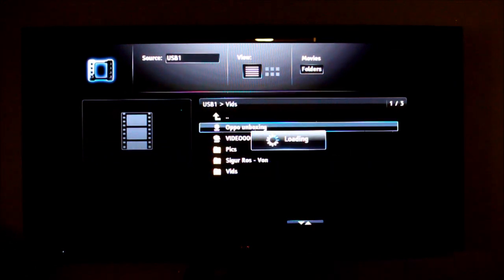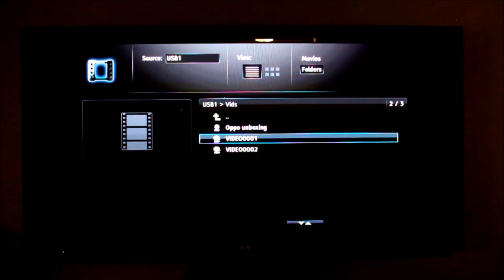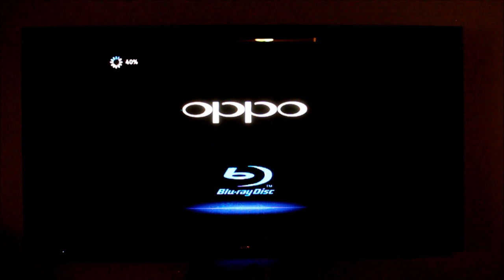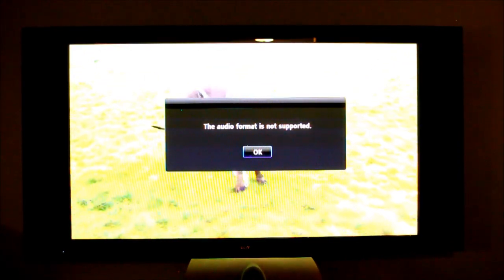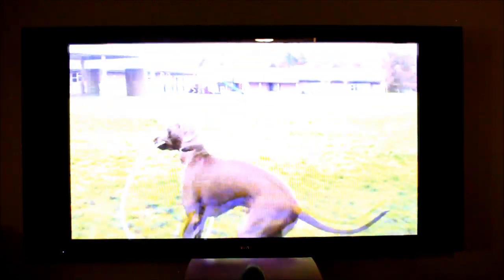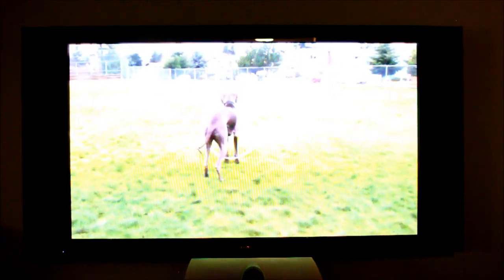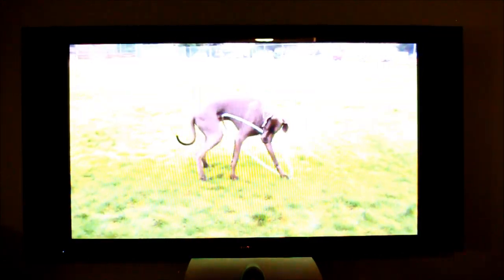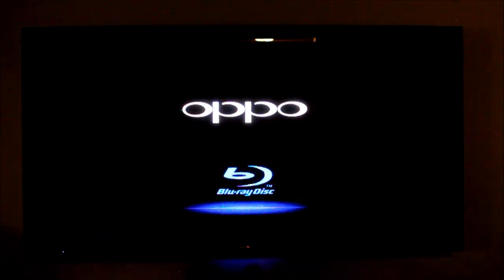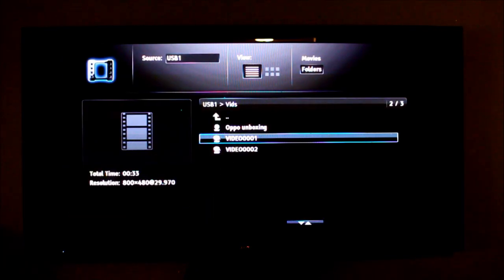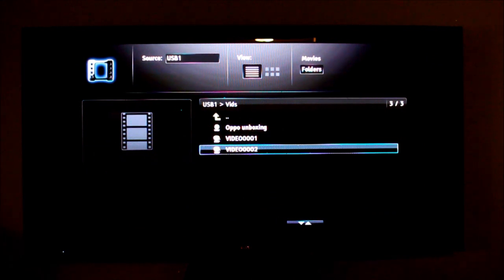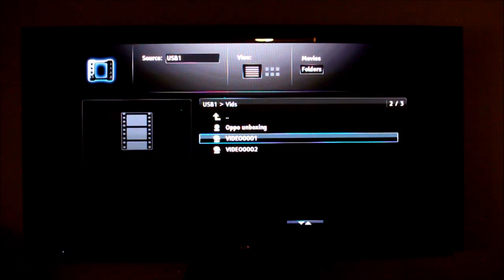I only put a couple on here. These two are from my cell phone, and they will play, but it does not like the audio. Not sure why, but it's a cell phone, so can't be too choosy, I guess. This is my giant dog playing with a hula hoop. The file type, if I go back, was or is a 3GP. I don't really know what that is, but that's what you get.